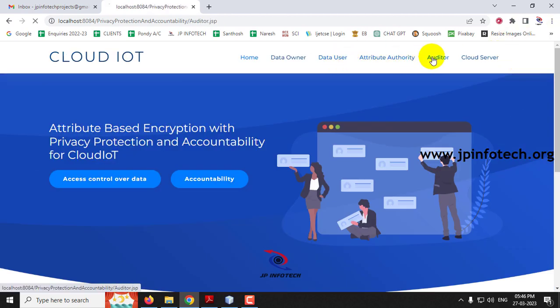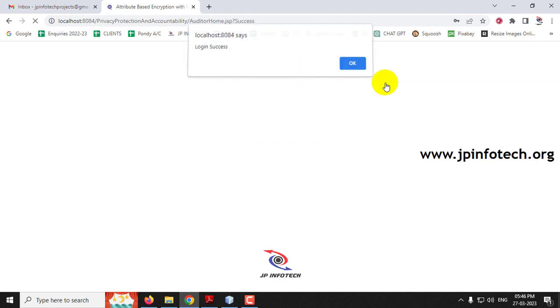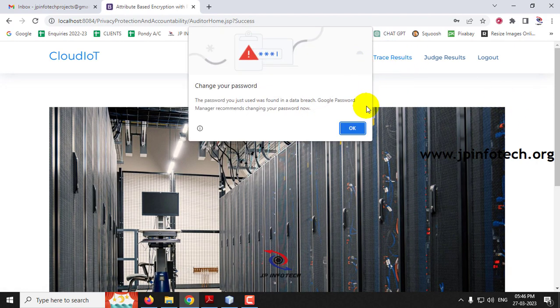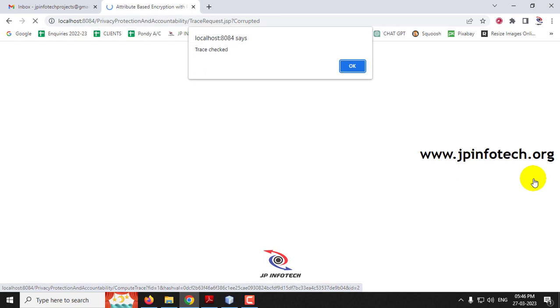This time let me go to the auditor and log in with the credentials of the auditor, and now let me go to the trace request where you can see the second ID, the request, and you can see the status is waiting. Now the auditor is going to compute the files and verify. So we have already changed the file. Now let us check whether the auditor will identify that or not. So just click compute files, and now you can see the trace is being checked, and click OK.